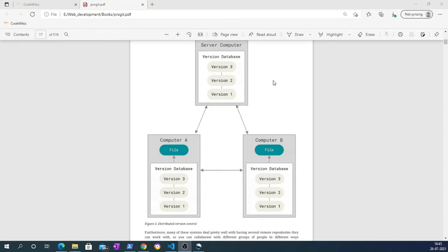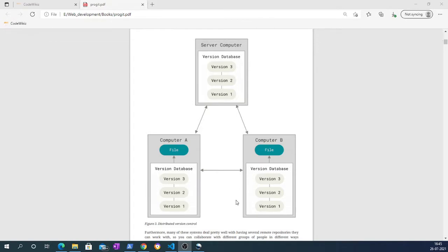So Git is basically a distributed version control system. What does that mean? There are different ways in which version control can be done. Probably the most simplest way would be to create a folder on your system for every new version of your project.